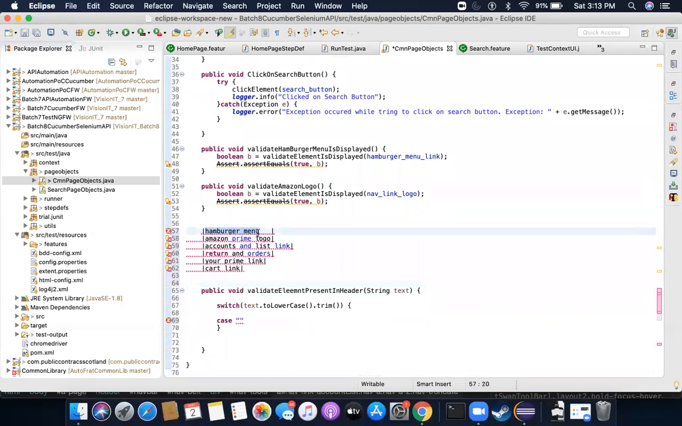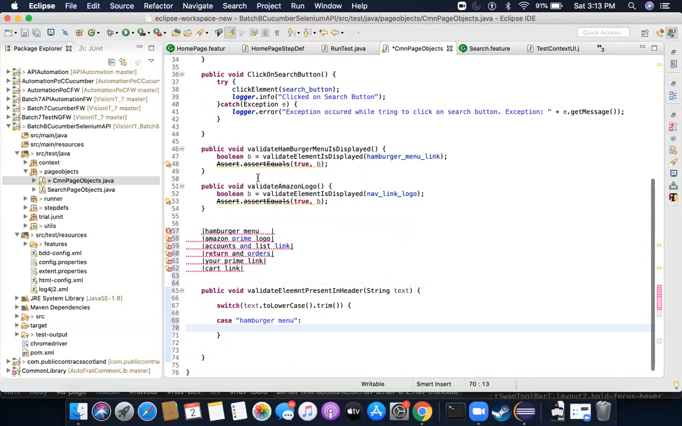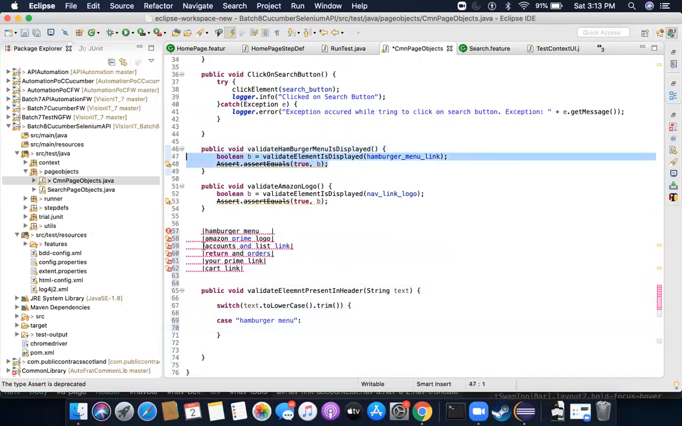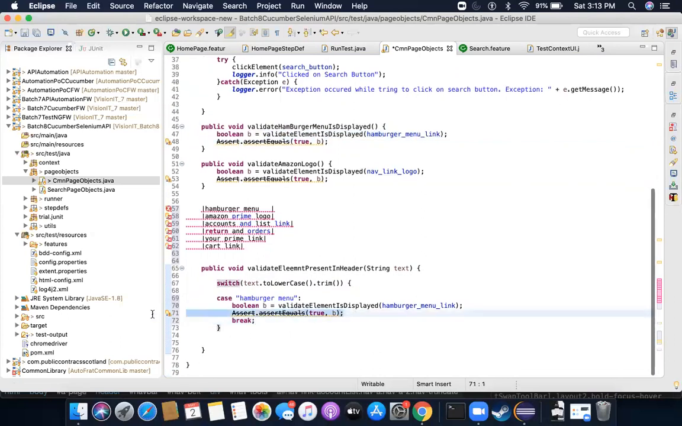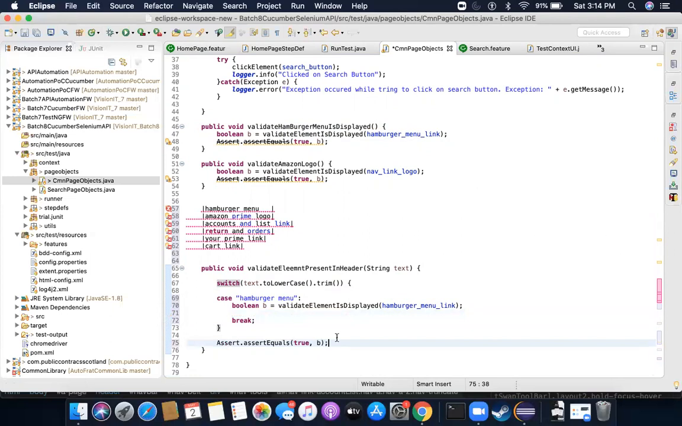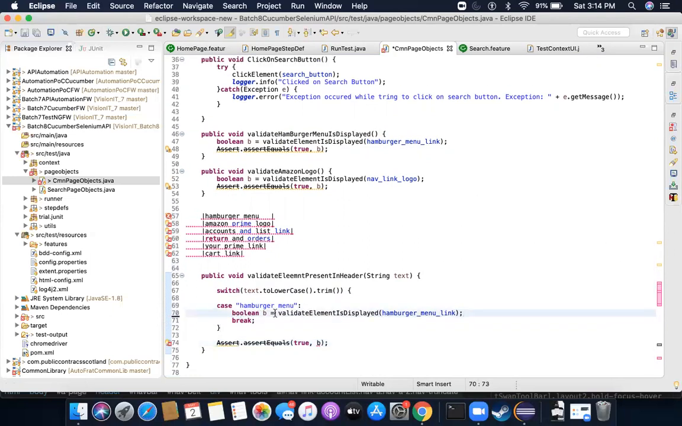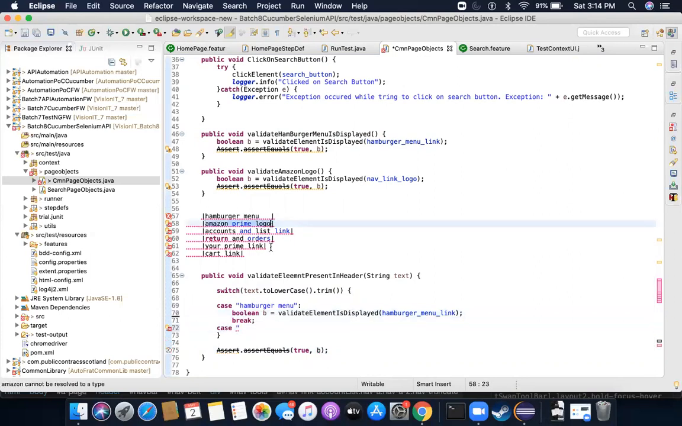If it is a hamburger menu, then I will write the logic here. Then the logic will go like this, break, right? And this also I don't have to repeat again and again, because this anyway is going to be called. So this is a break. Then there is case Amazon Prime logo.